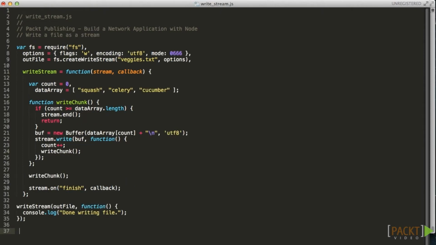Next, let's look at writing to a stream. In this case, we use the createWriteStream method, passing it the path to our output file and an options object. Writing to a file is fairly straightforward. We simply pass a buffer to the write method, along with a callback to be fired when the write operation is completed. When we're done writing all our data to the file, we call the end method on the writable stream. This will cause the finish event to be fired.